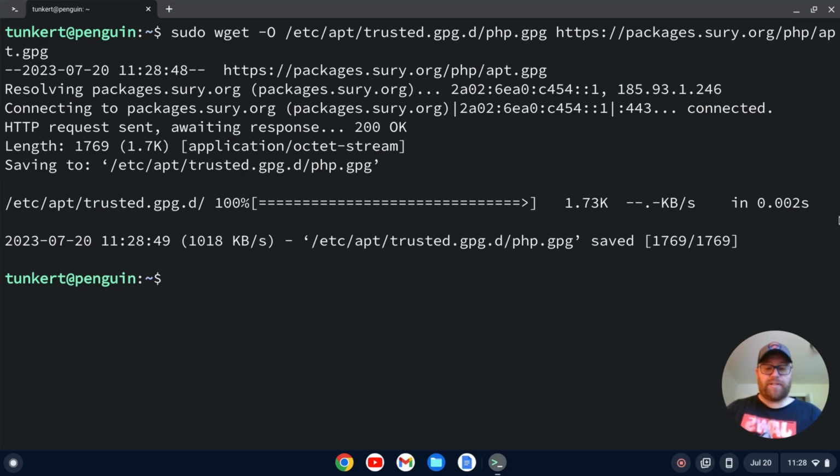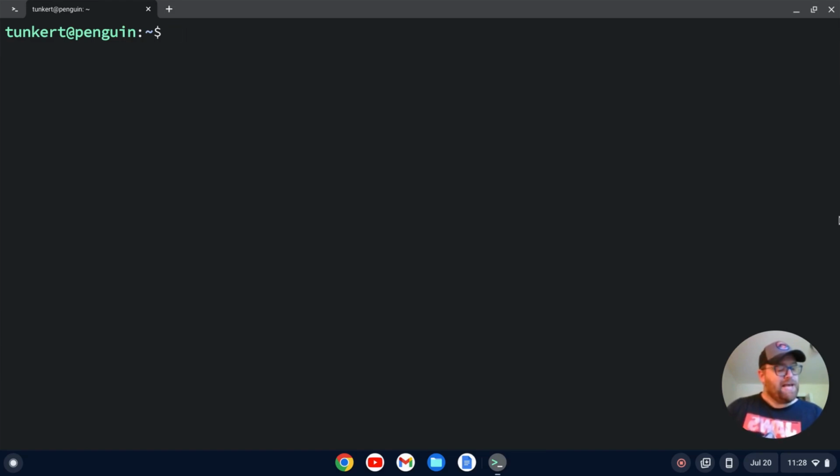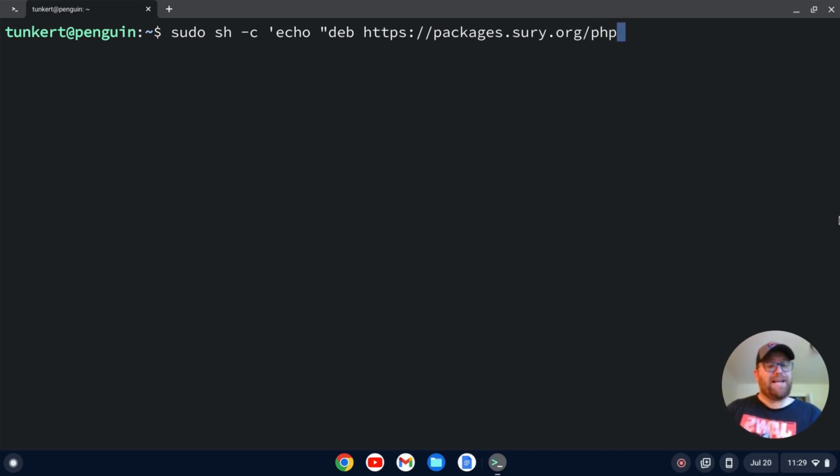Okay, now we're going to add this to the sources list, and let's clear this out. What we're going to type is sudo sh -c, and then a single quote, echo, then double quotes, deb, space, https://packages.sury.org/php, then a dollar sign, open parenthesis, lsb_release -sc, close the parentheses, main, close the double quotes, we'll have a greater than symbol, /etc/apt/sources.list.d/php.list, and then close the single quote.